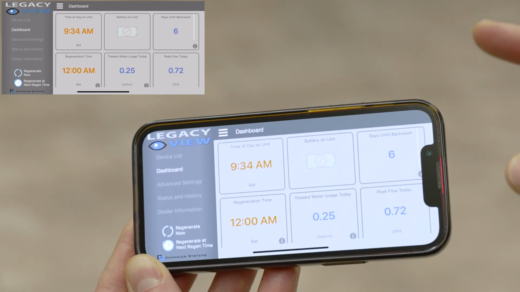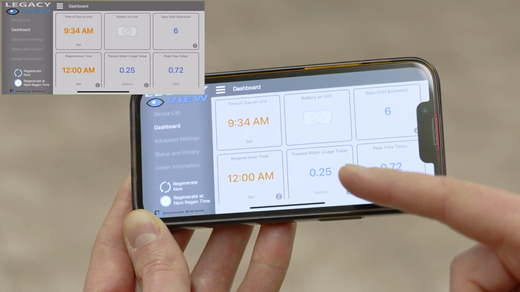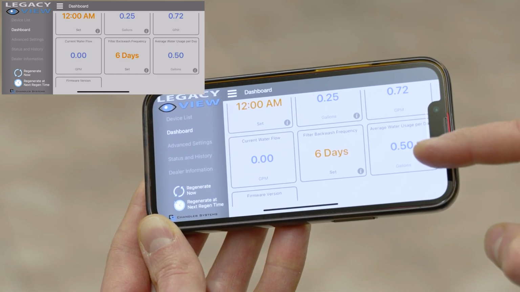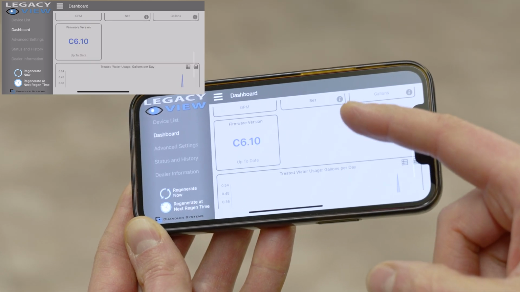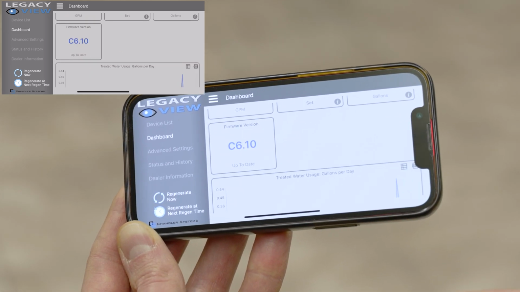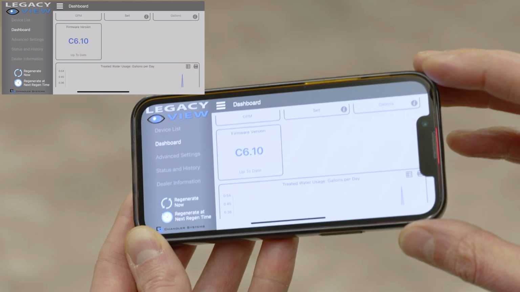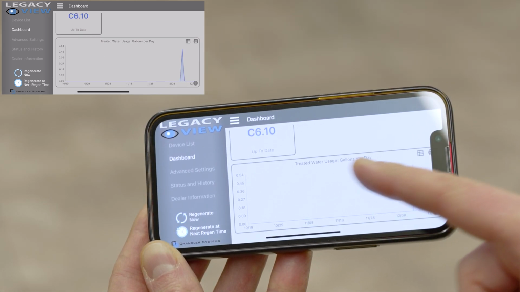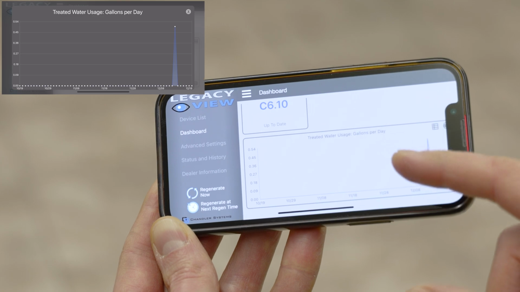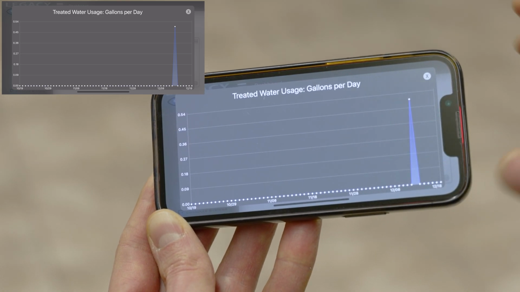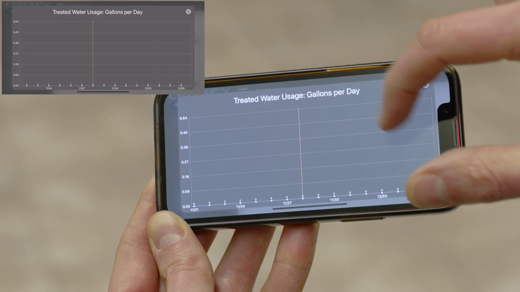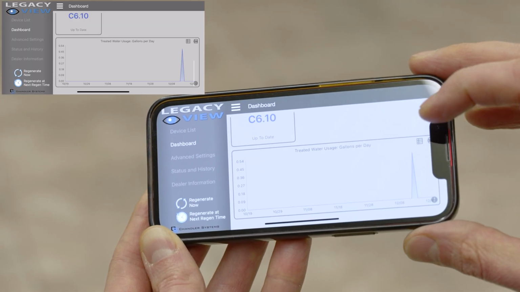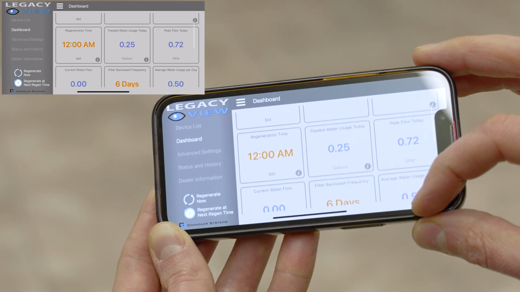So the items in blue here are just informational. We've got days until backwash, treated water usage today, peak flow today, average water usage per day, current water flow, and then here it's showing me my firmware version. I'm up to date. If there was an update available, it would tell me there, and you can always update it through the app. And then down here, you'll see this chart for treated water usage, your gallons per day. You can click into that and pinch and zoom and scroll around. You'll see this unit hasn't really had water flowing through it, so we don't have much information there.